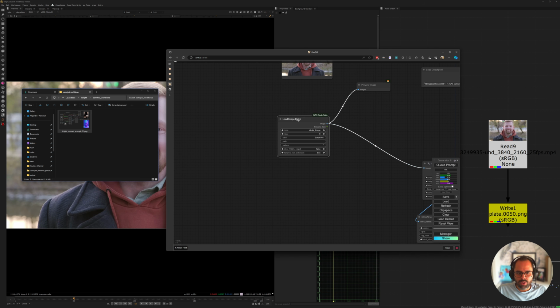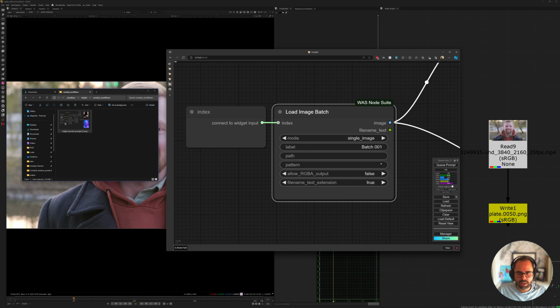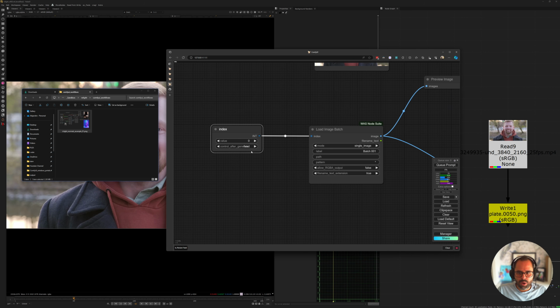For the load image batch, I want to right click and say convert widget to input, and I'm going to convert the index. Now if we get this thing here, I'm going to double click it, and that's going to generate this node here. That way we have full control of what's happening in terms of how our images are being loaded.